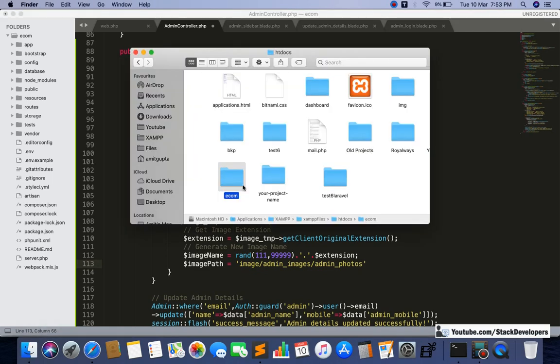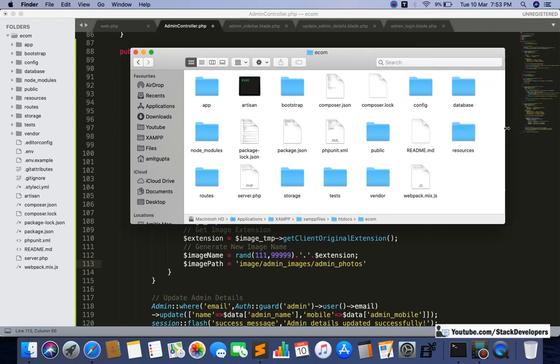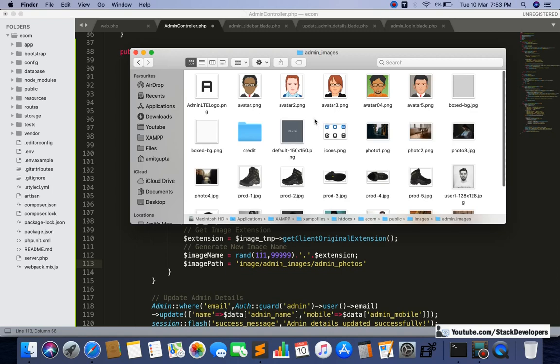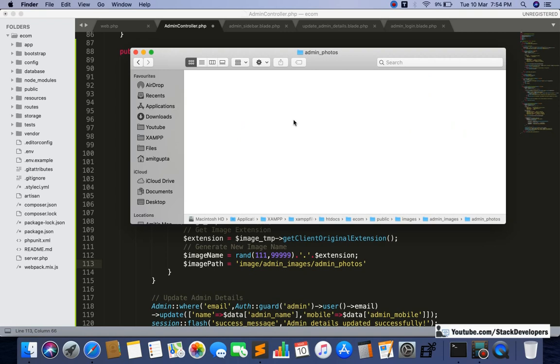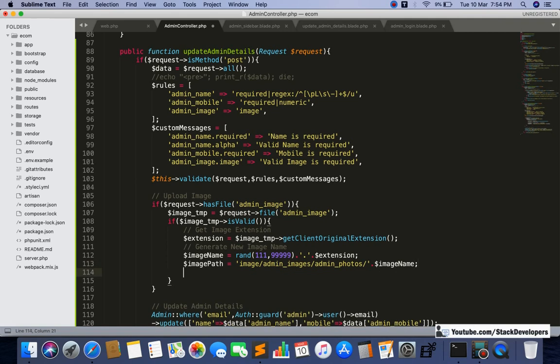See, we need to create that folder: ecom, public, images, admin_images. Here I am going to create one new folder, admin_photos, like this. Here I am going to keep the images of the admin. So admin_photos, and after that the image name will come here, like this. So finally I will save the image.